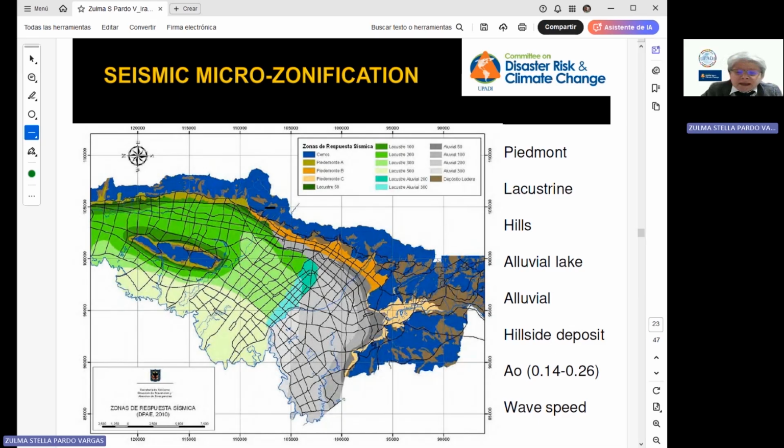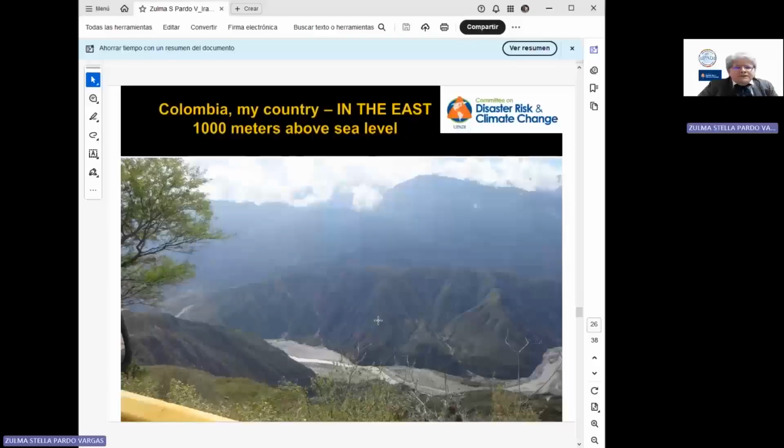Here in the blue color is the east and this mountain range. This is my country in the east, near 1,000 meters above sea level. The name in Spanish of this site is Cañón de Chicamocha.